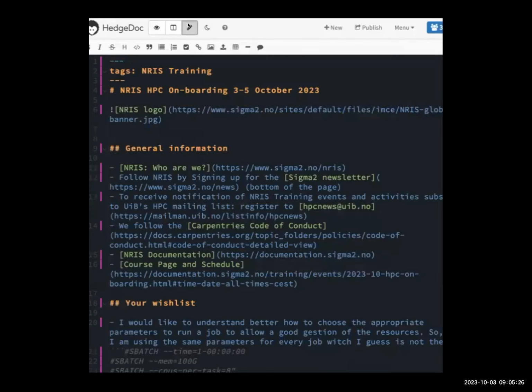During the registration, we collected some of your wish list, and I have put it here, and we will try to answer it. I don't know who asked for this wish list, but you can go through it if you wish. First of all, there is an icebreaker question, and we would like you to type your answer on this collaborative document.